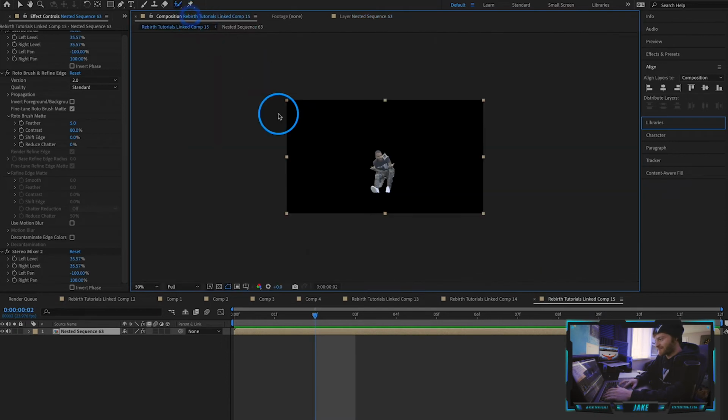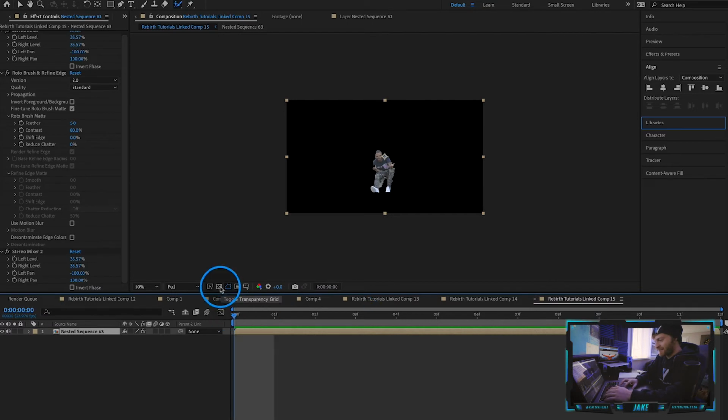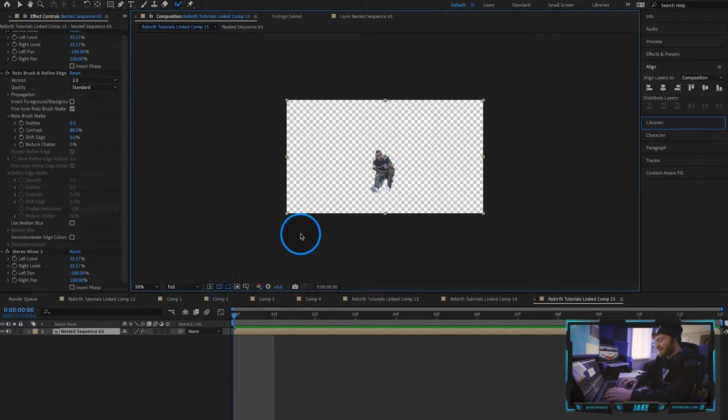So when I go back to composition in After Effects, we just have him getting cut out, right? What we need to do now is turn on the transparency behind him like this.